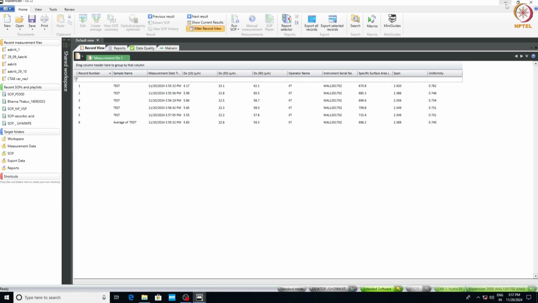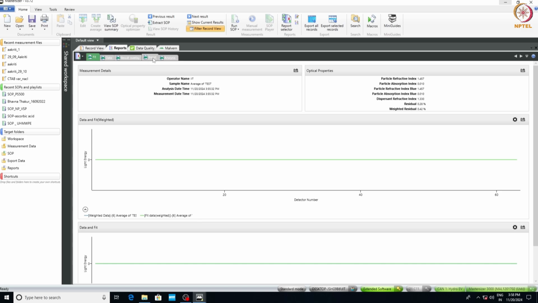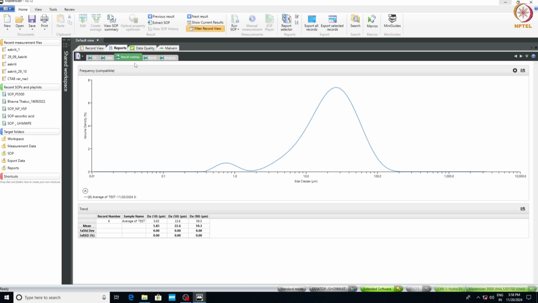We will now return to the home page. Here, all the values collected from the measurements are recorded. To check and export the result, we will select the average value. Just left click on that, go to the reports, go to trends, select result overlay. Here is the size distribution along with the D10, D50, and D90 values.